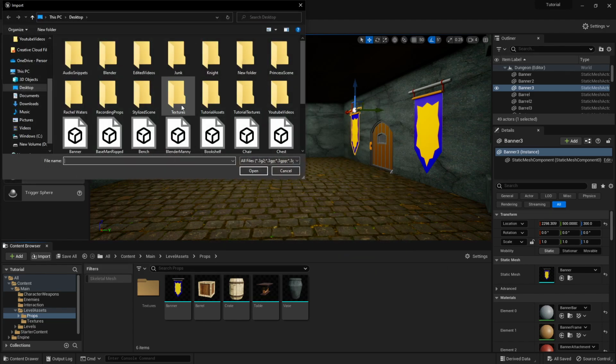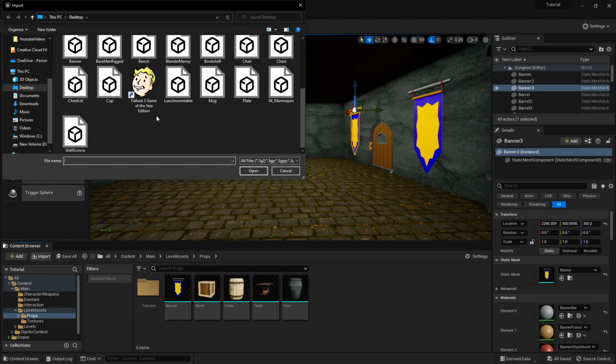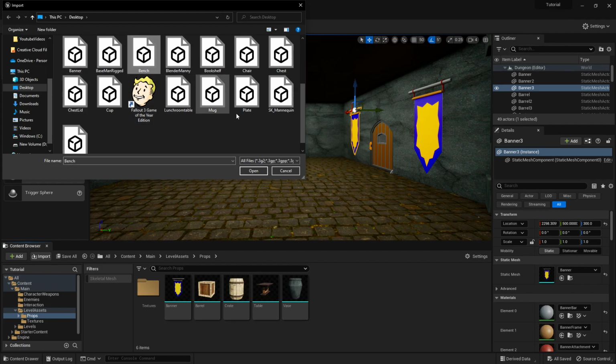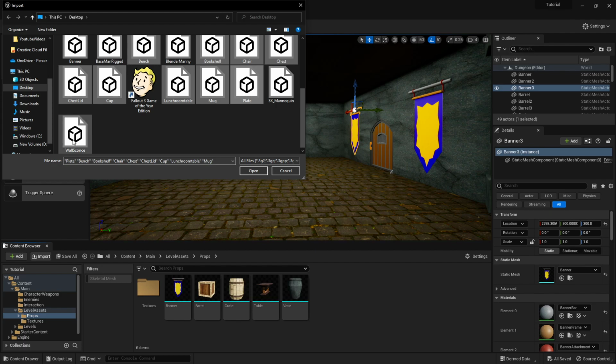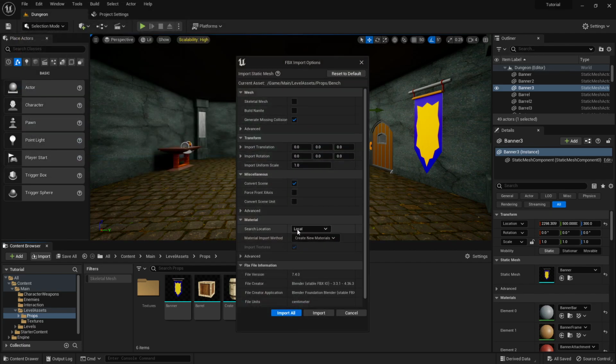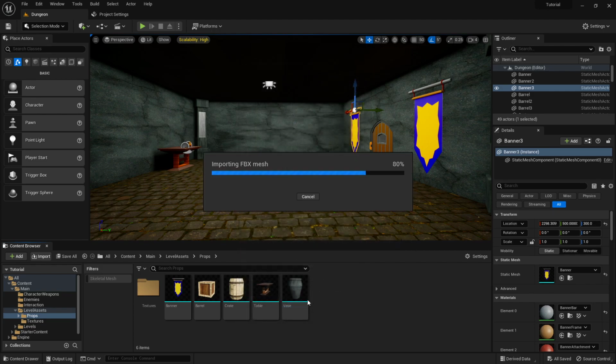And now let's import everything we just made. So we got the banner already. Bench, bookshelf, chair, chest, chest lid, cup, table, mug, plate, wall sconce. Now let's import all those. We want it to create the materials and everything.